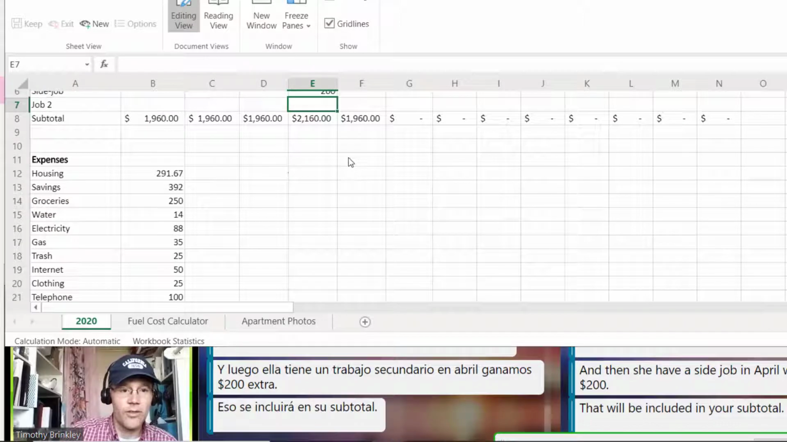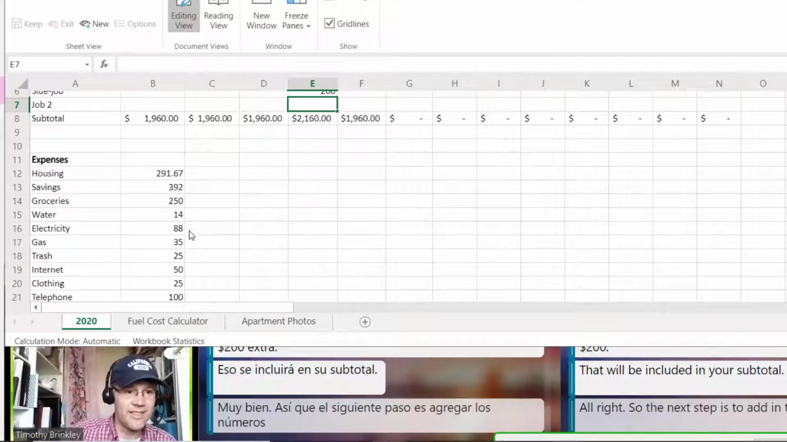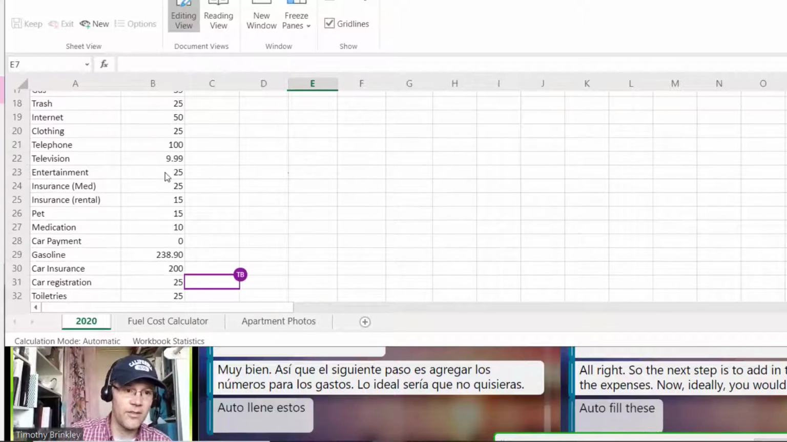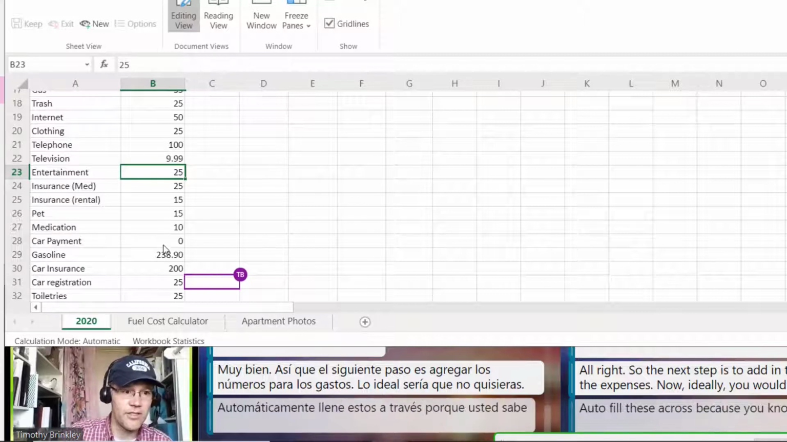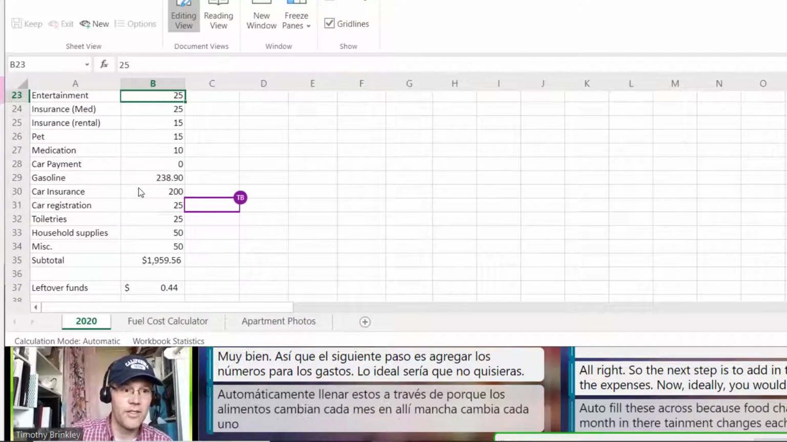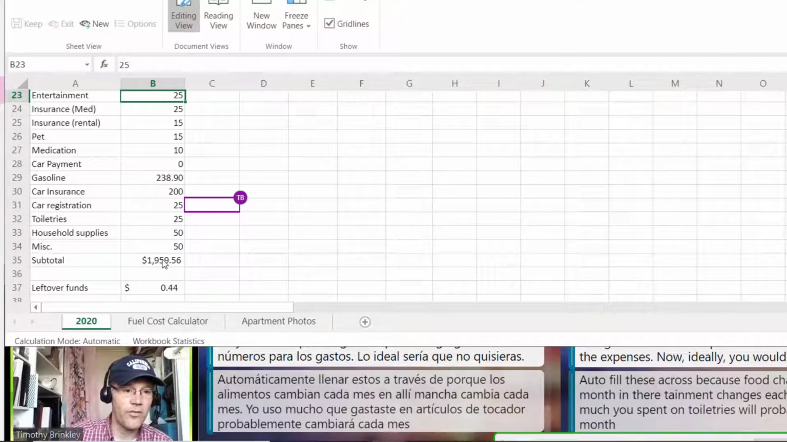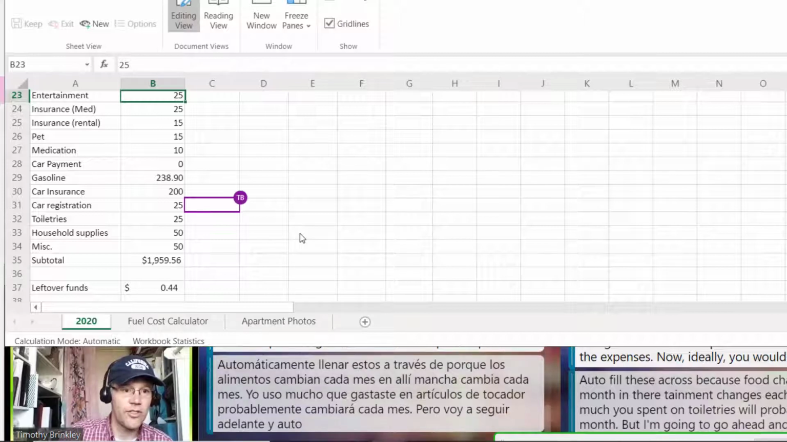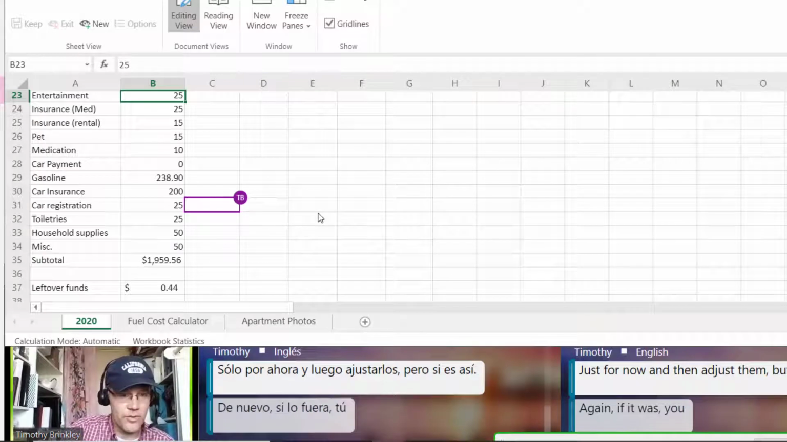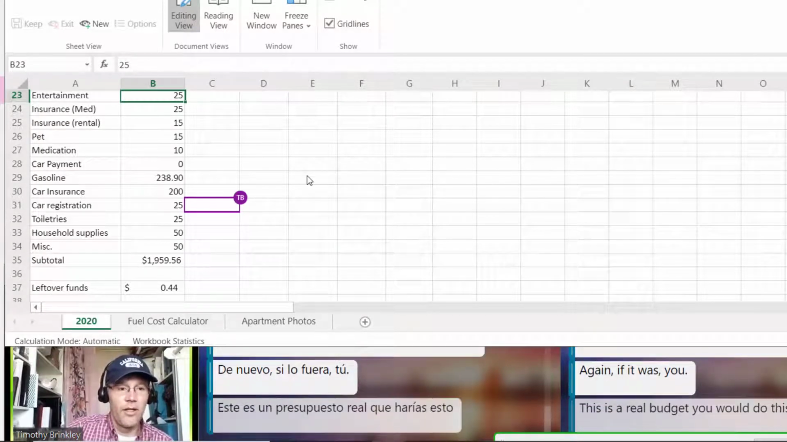All right, so the next step is to add in the numbers for the expenses. Now, ideally, you wouldn't want to autofill these across because food changes each month, entertainment changes each month, how much you spend on toiletries will probably change each month. But I'm going to go ahead and autofill them across just for now and then adjust them. But again, if this was a real budget, you would do these one at a time for each month.